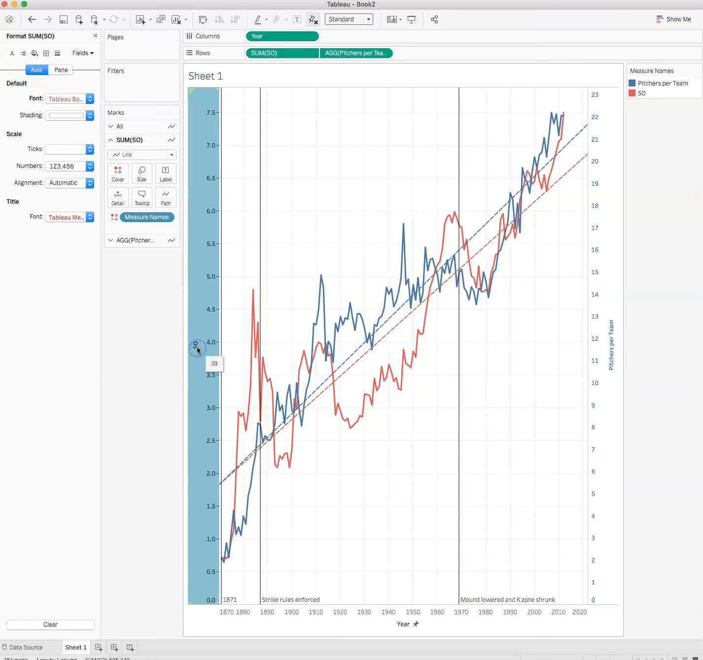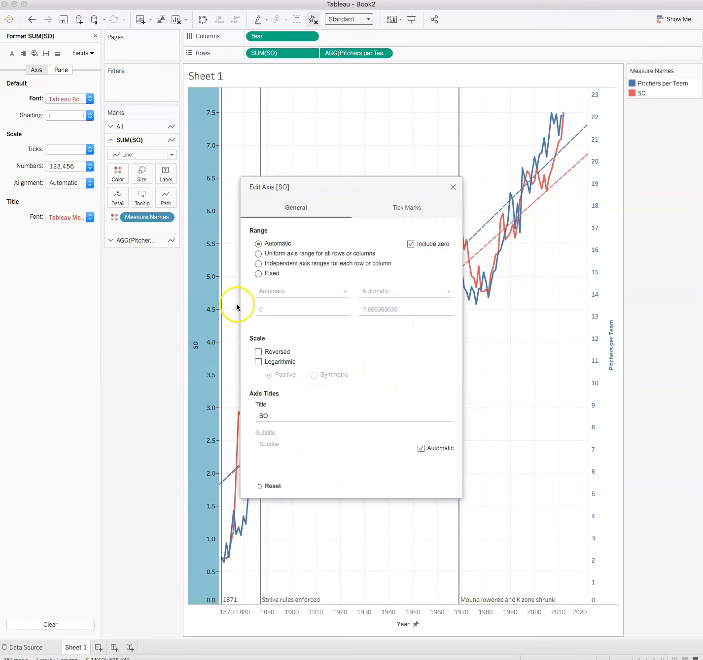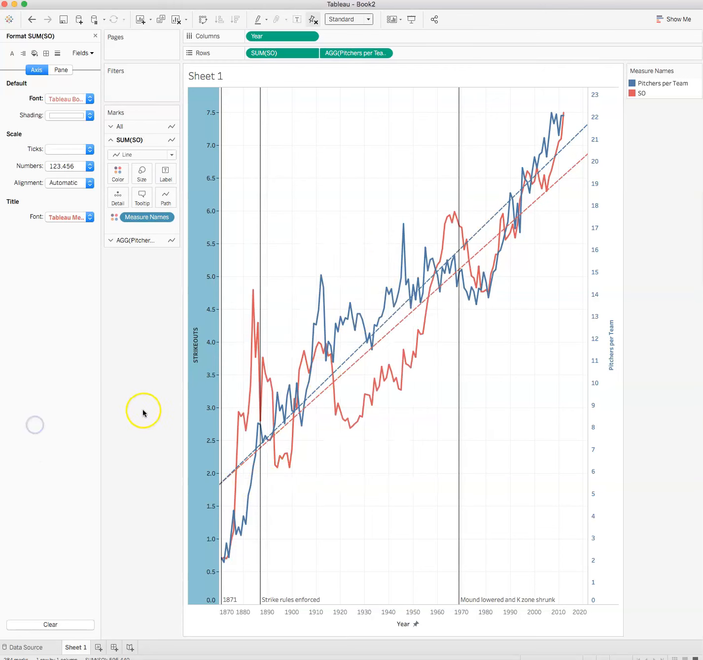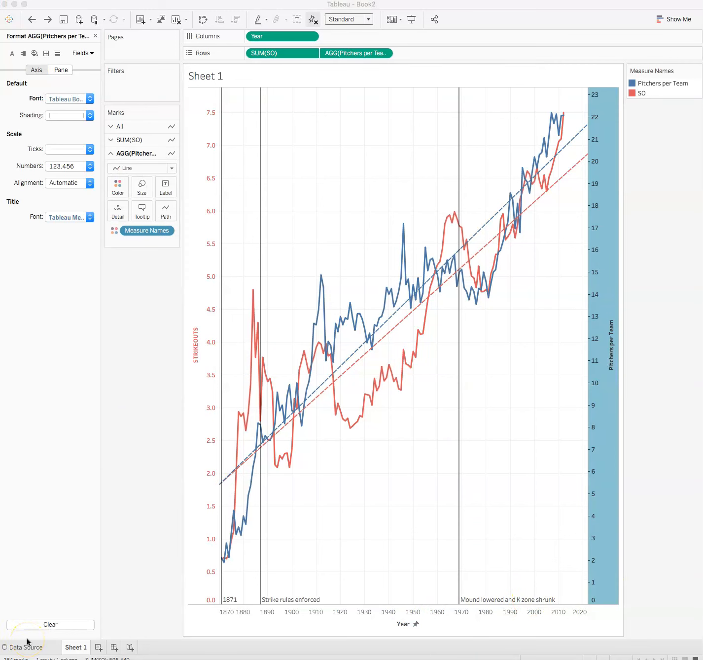If I want to rename this, what I might want to do is edit my axis, and right here, I can change the title to Strikeouts. There we go. So we've got the strikeouts, we've got the labels, okay? And so that is how we make a basic line chart that examines change over time with an overlay. And you've done this already a bit in the course. You've already done dual axis visualizations. So here's another way of doing it with time as a major factor.